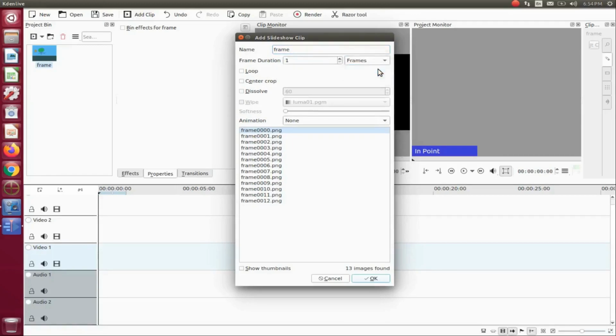Also, take note that the frame duration is 1. We will need to change this in order to get proper functionality for our Kdenlive GIF animation. So, I will move this setting to 6 and place a check mark in the loop box. And then click OK.